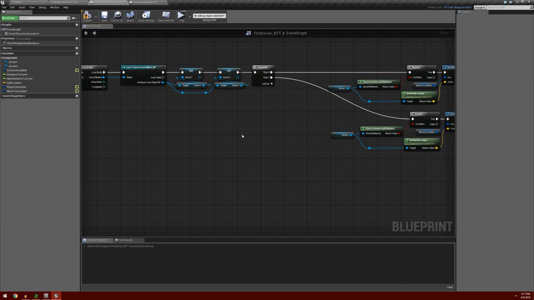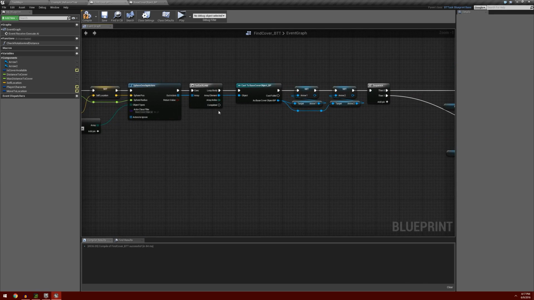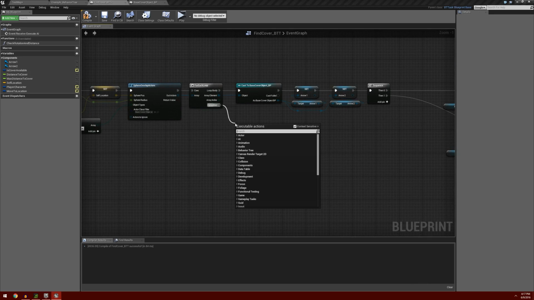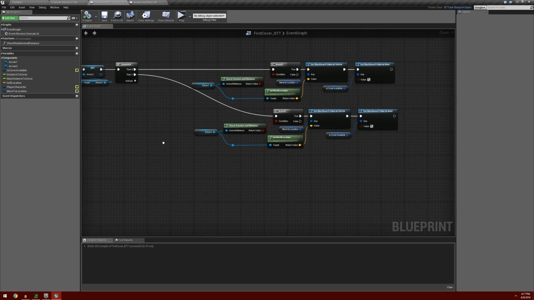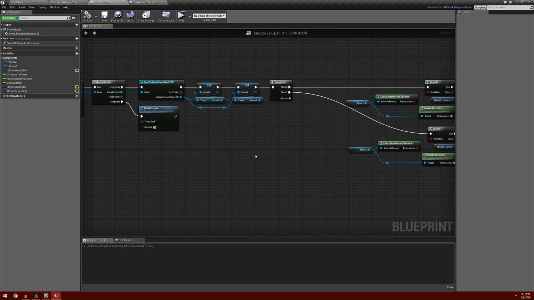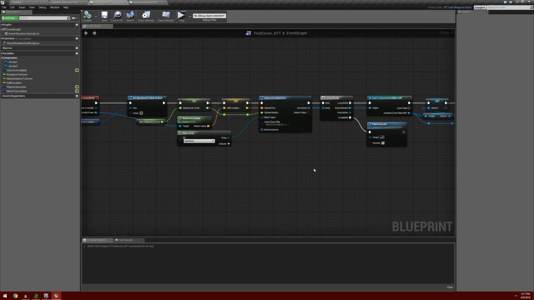And then I'm going to go ahead and backtrack to our for each loop. And on completed, I'm going to drag out and search for a finish execute, and we'll set it to success true. So that is going to complete our find cover BTT.